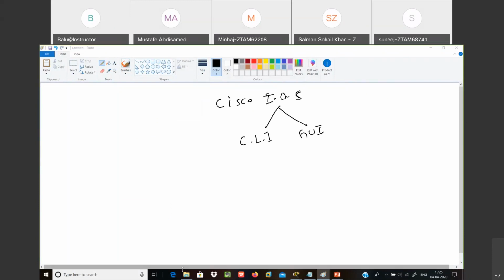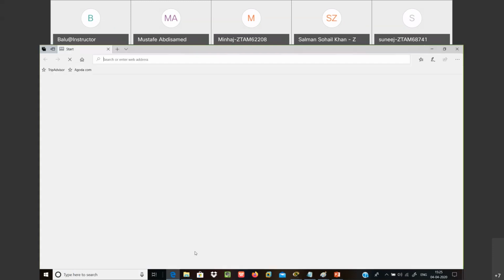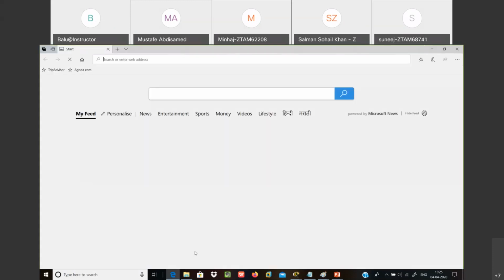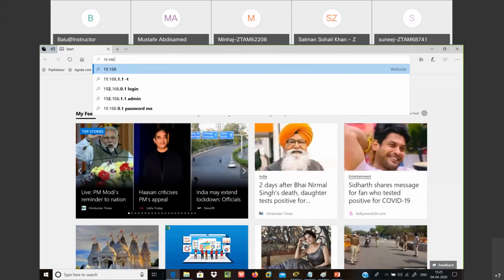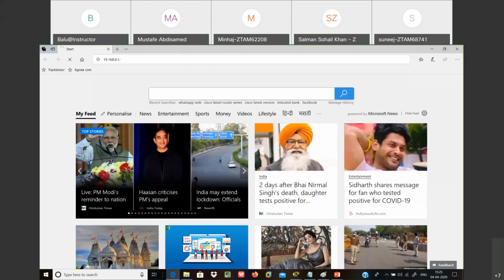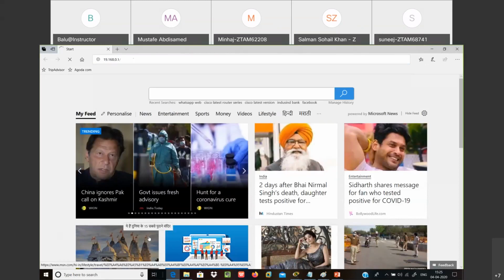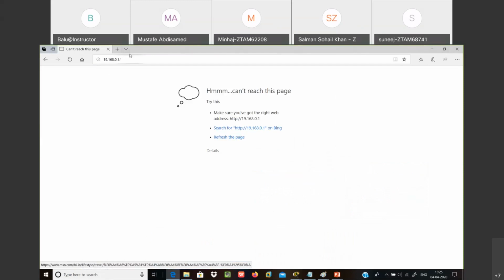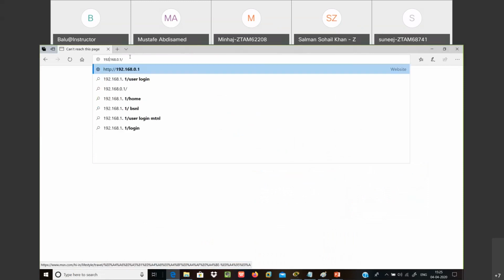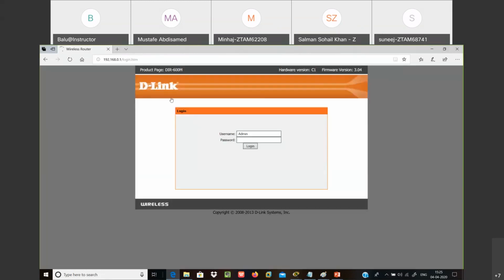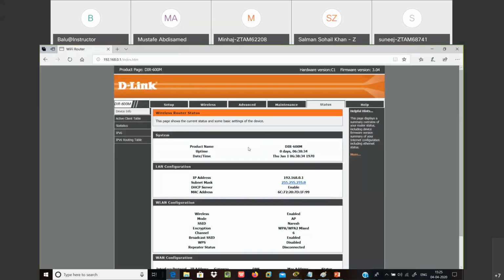Example, I have opened my web browser. At my home, I'm using a D-Link router for internet access, generally a home-based router, 192.168.0.1. So this is the page, right? I have opened it in the HTTP web browser. We log into the router, so here I can change the configuration.